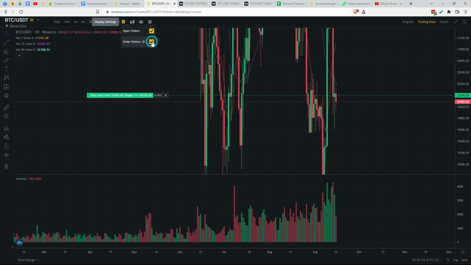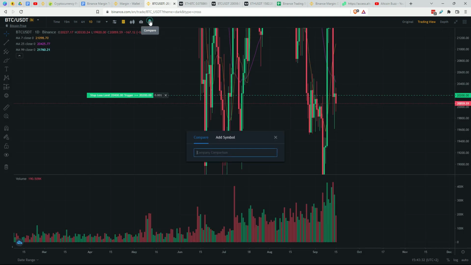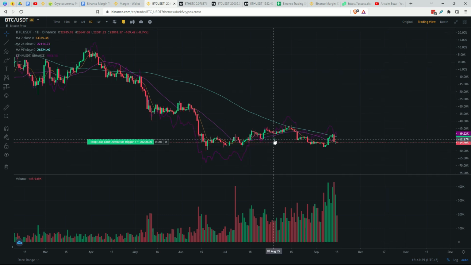Then we have order history. This is probably less interesting, but this will tell you the history of orders which you have over the past 6 months. And then over here you can use different types of candles. I personally like the classic candles, but some people like to use Heikin-Ashi, the Japanese style candles. And then of course you can take a snapshot. This will just take a picture of your trading account. And finally on this row you can also compare Bitcoin to, for example, ETHUSDT, and then you will see a comparison of these two charts.